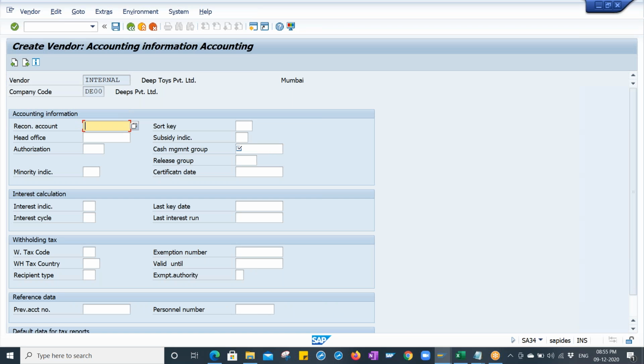Just enter the contact person from the vendor point of view. Create vendor accounting information. When we come to this page, we have to enter the reconciliation account as 1,60,000. In this system, we can use 1,60,000 as a reconciliation account.